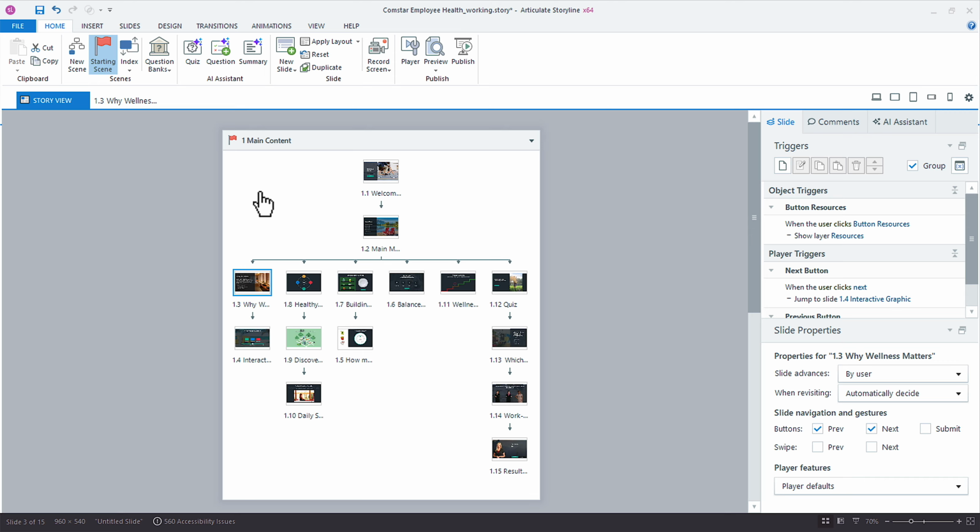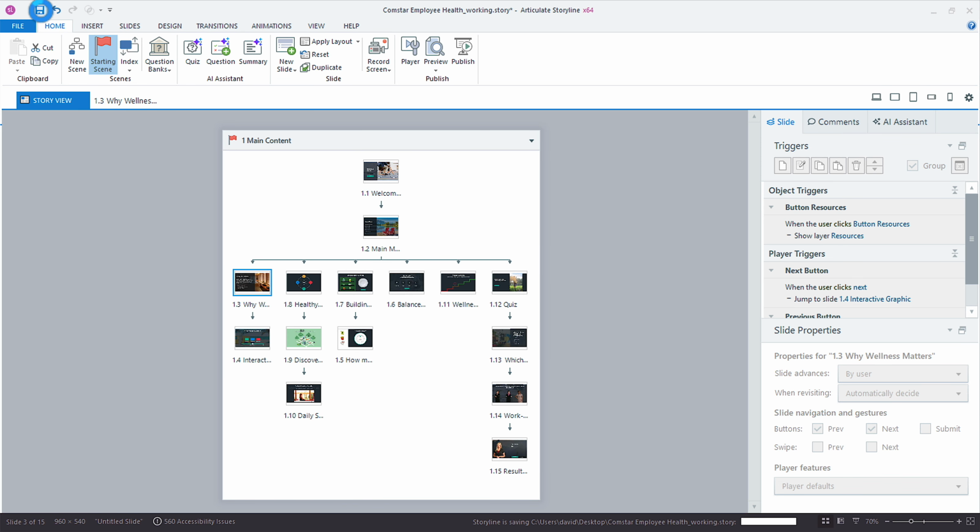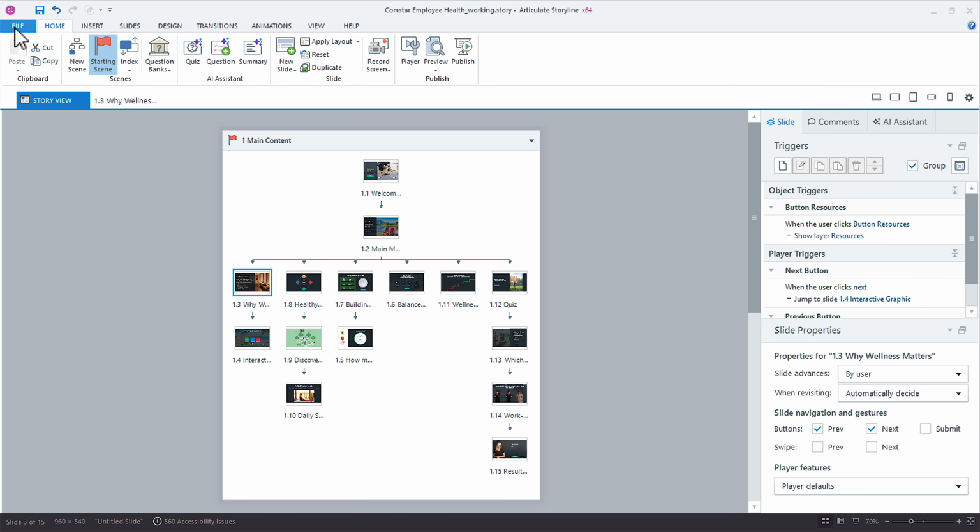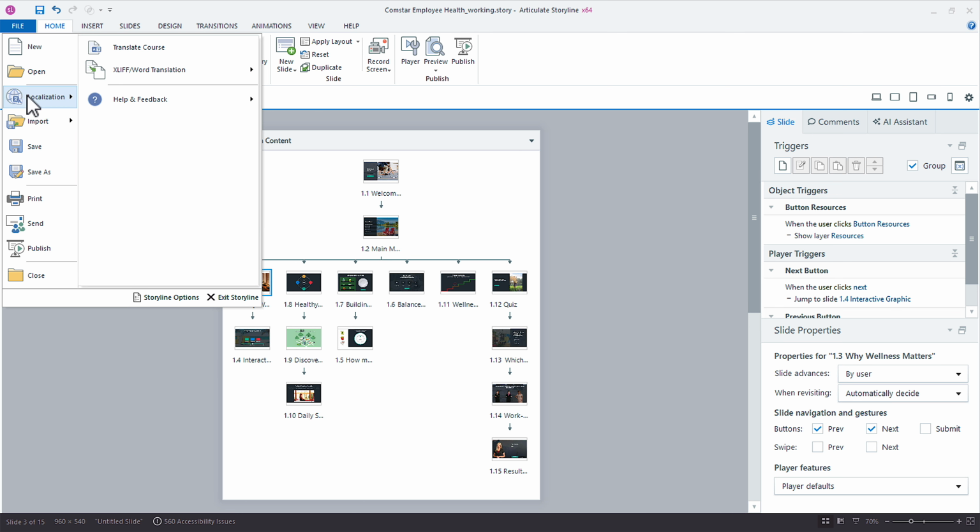But let's say that we've already gone through the review. Probably haven't, because I can see I've got some accessibility issues down here that would need to be addressed. But at this point, we would just save our course, and we're ready to localize and then get this course into the hands of our validators. So here's what we're going to do. I'm going to come up to the file, and we choose localization, and we still have access to the old school way, the original way, the XLIFF and Word translation.